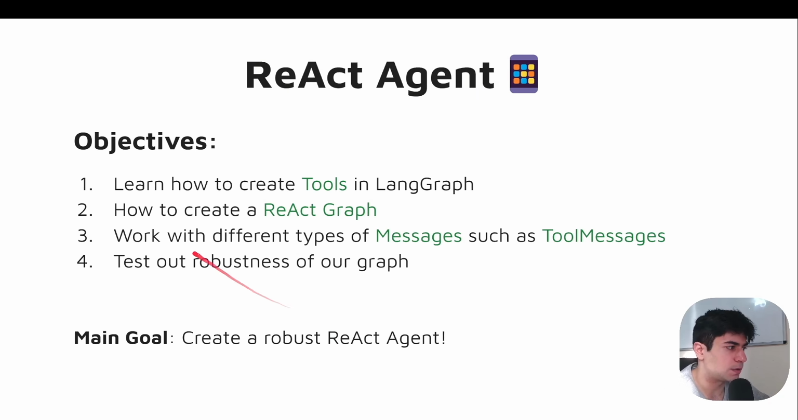So what are the objectives? To build a React agent, the objectives are to learn how to create tools in LangGraph. We're going to be creating a React graph, of course. We're going to be working with different types of messages, such as tool messages. Last subsection we covered AI messages and human messages, but now we're going to look at a lot more types of messages, for example tool messages, system messages, and base messages, and we're obviously going to test the robustness of our graph. So the main goal is to create a robust React agent. So if you're excited, I'll see you at the code.